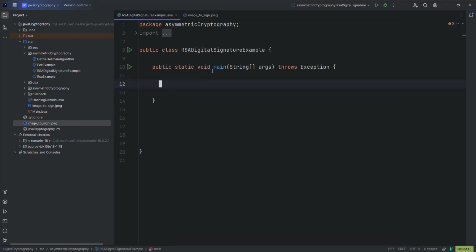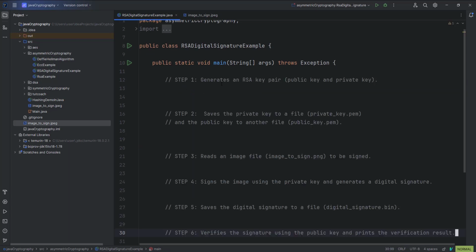So signing a document is a 6-step process, which is given here. In step 1 we will generate an RSA key pair, and the keys are the public key and the private key. We will use the private key to sign a document, whereas we will use the public key to verify the signed document. The first step is to generate an RSA key pair, and in the second step we will save this public and private key in their respective files called private_key.pem and public_key.pem.